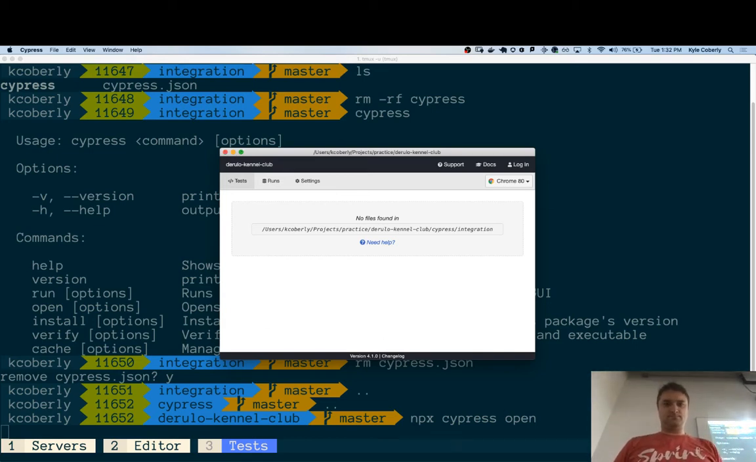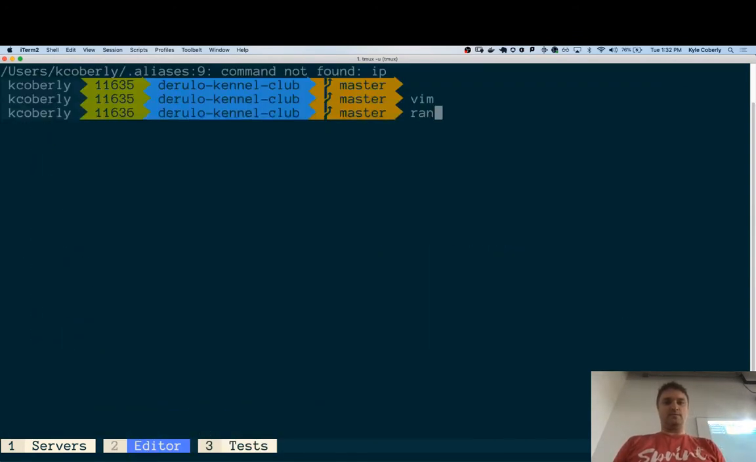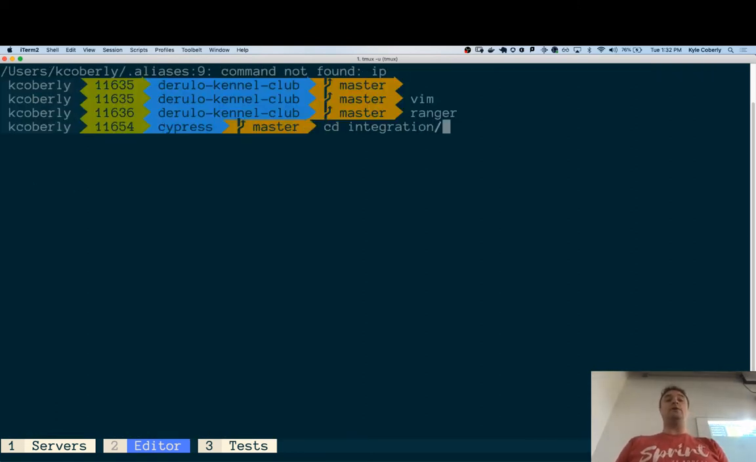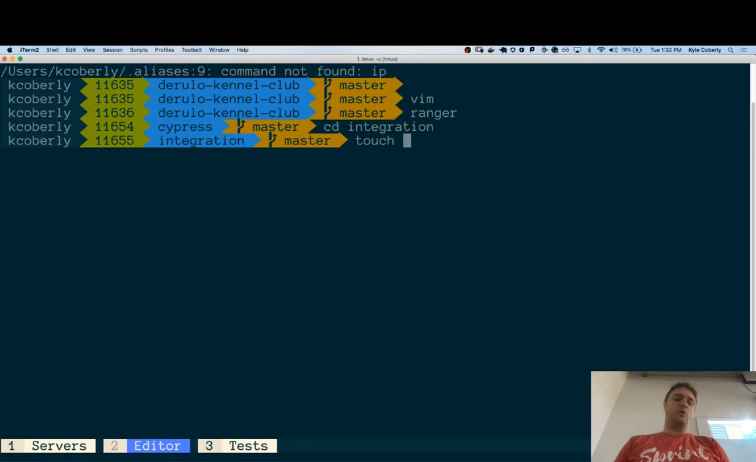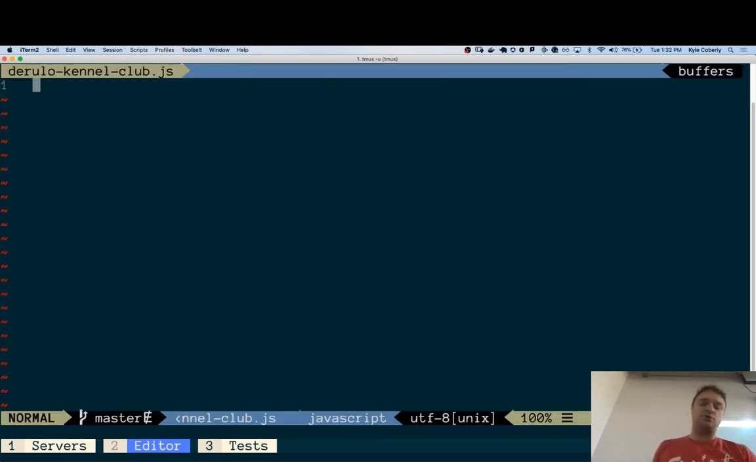Wait, what command did you run? An rm -rf on examples? Correct. So if you go in that Cypress folder and go into the integration folder, there's nothing in there. It doesn't matter what you call it, just make a file. We'll call ours whatever the name of your site is. So this is derulokennelclub.js. Then open that up in the text editor of your choice.